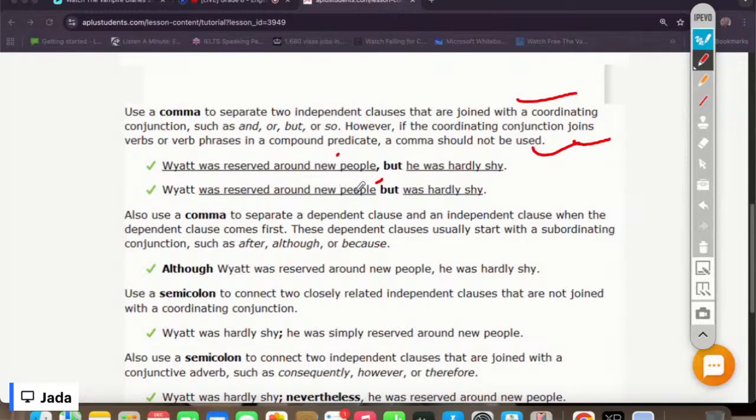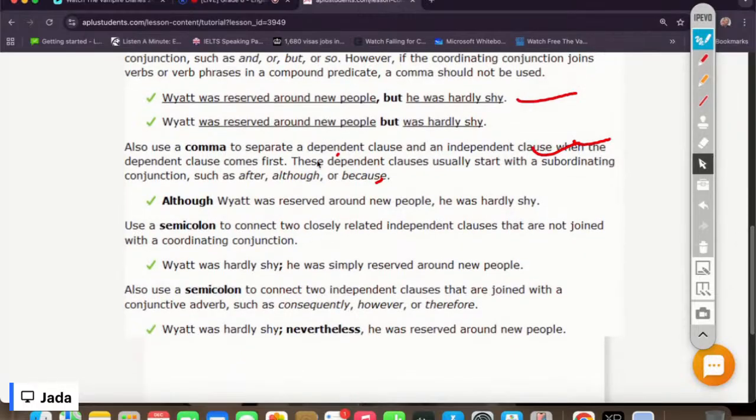Also use a comma to separate a dependent clause and an independent clause when the dependent clause comes first. So if the dependent clause comes first, you have to use a comma to separate the two clauses. This dependent clause usually starts with subordinating conjunctions such as after, although, or because. So although Wyatt was reserved around new people, he was hardly shy. So although starts the dependent clause. So you need to put a comma in between the dependent clause and the independent clause.